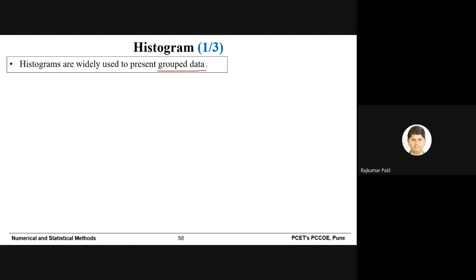Grouped data and ungrouped data we already discussed, so histogram is very popular for that. Again, in that, if the groups are uneven, then what you need to do, you need to make it even, and then accordingly you need to plot the histogram. So we will discuss most of the things about histogram with the help of example.